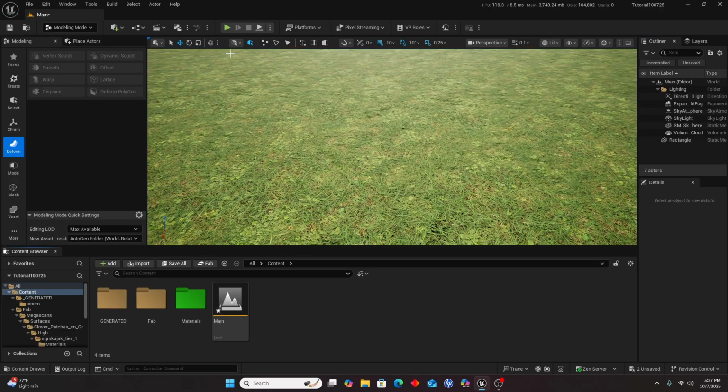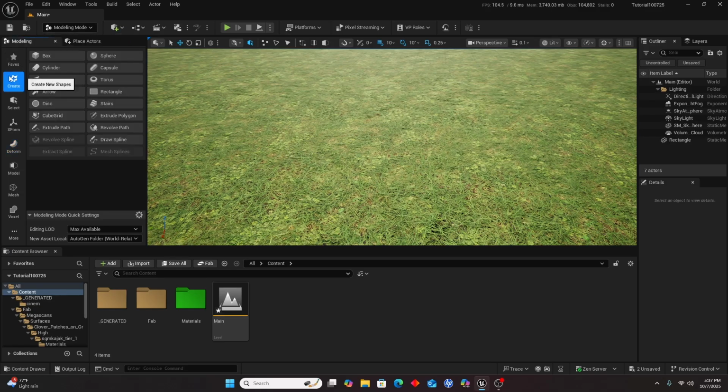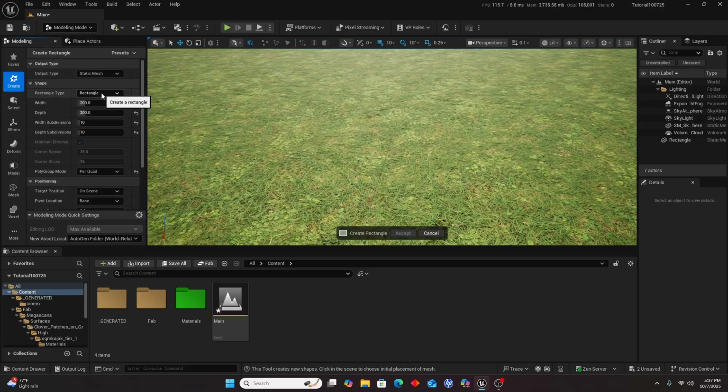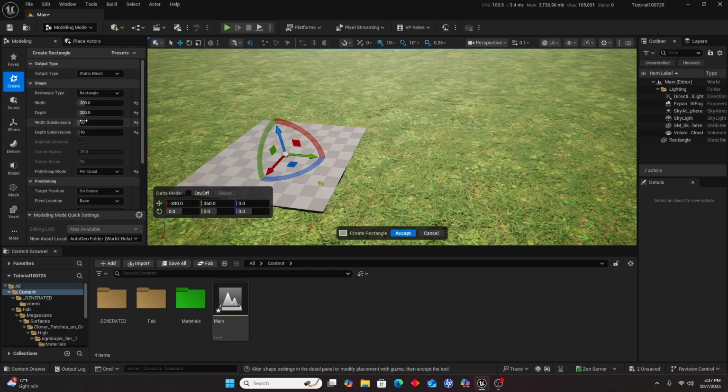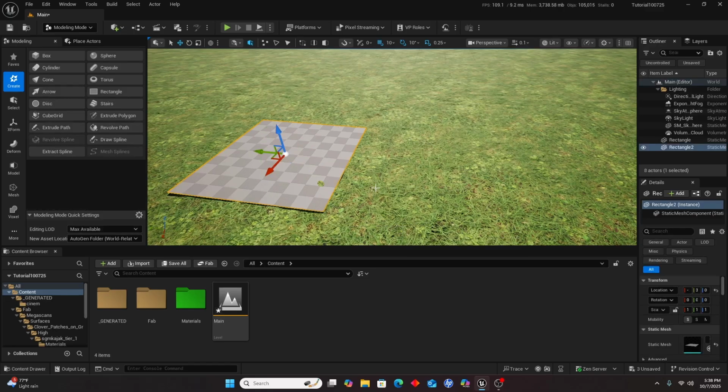So what I'm going to do is go into my modeling mode, and we're going to create a rectangle. You can see that in this case I've set this to 200 by 200. You can set it to whatever you want. What is really important is that you put in some subdivisions. I don't put in a lot. In my case, I put in 10. You can put in more or less, but you have to put in subdivisions. If you don't put any subdivisions in, this will not work. So we're just going to click accept.